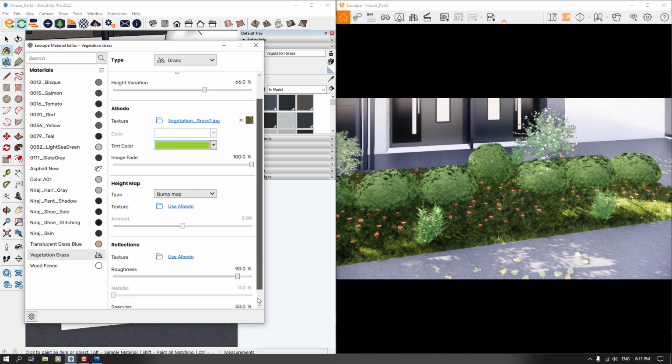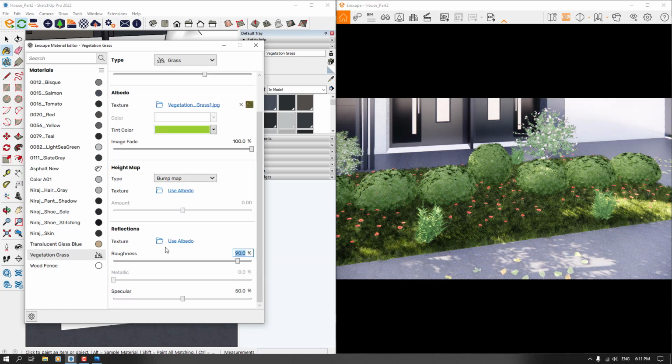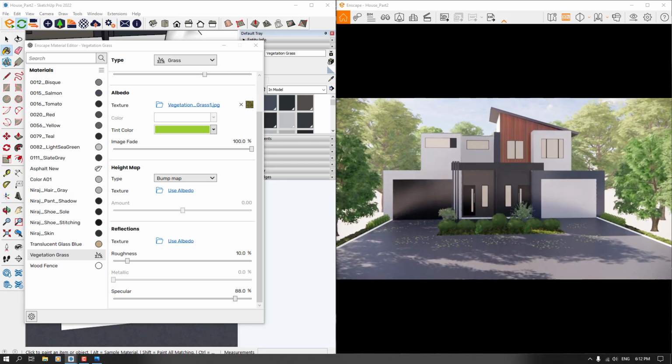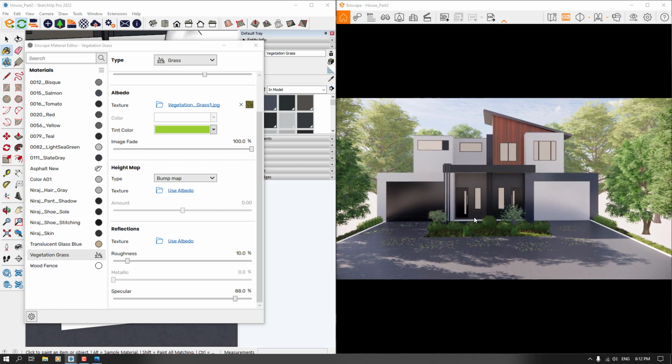Okay, and I want to decrease the roughness. Maybe you can't feel the roughness in the grass or carpet textures, but it's useful in your renders. So increase the specular something about 88, and as you can see, we have this picture in here. Very simple and easy. I really enjoy modeling this photo.